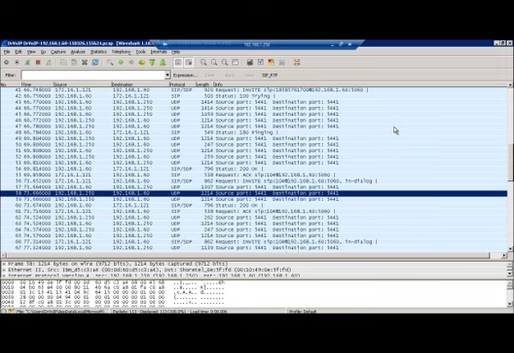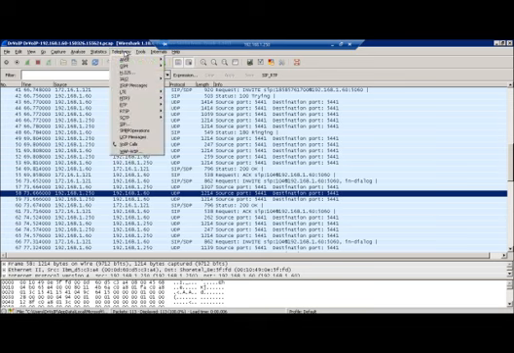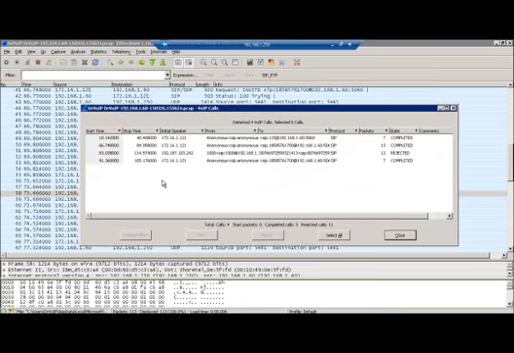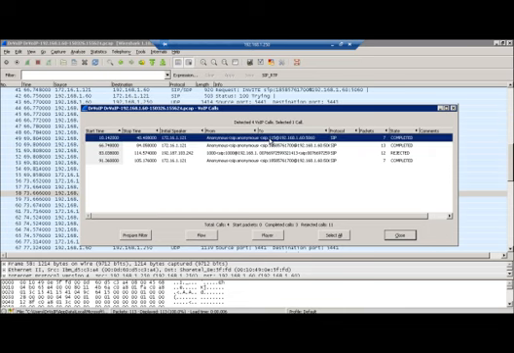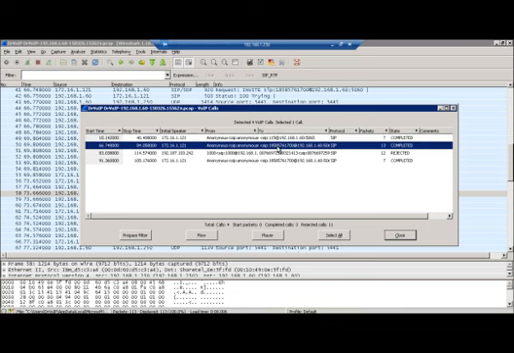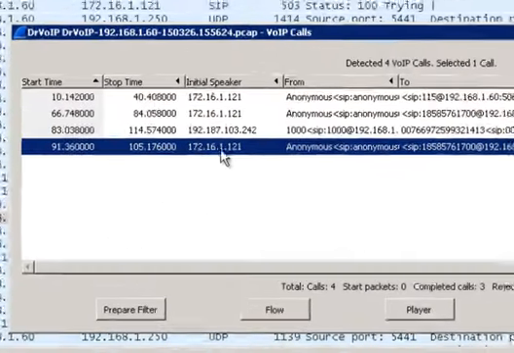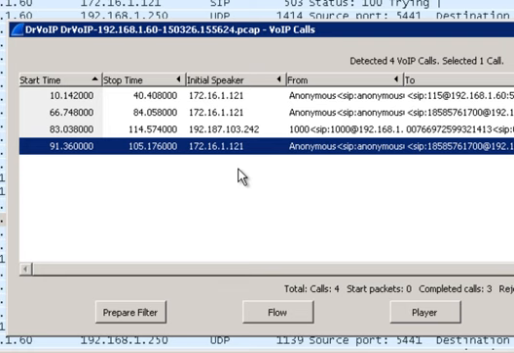Okay, let's take a look at another one. This time, let's go to telephony. Let's go to VoIP calls. And here are our flows. The original phone call to extension 115, and then this phone call, which was a dial 9 call. So it started on the 172.16 end of this trunk.